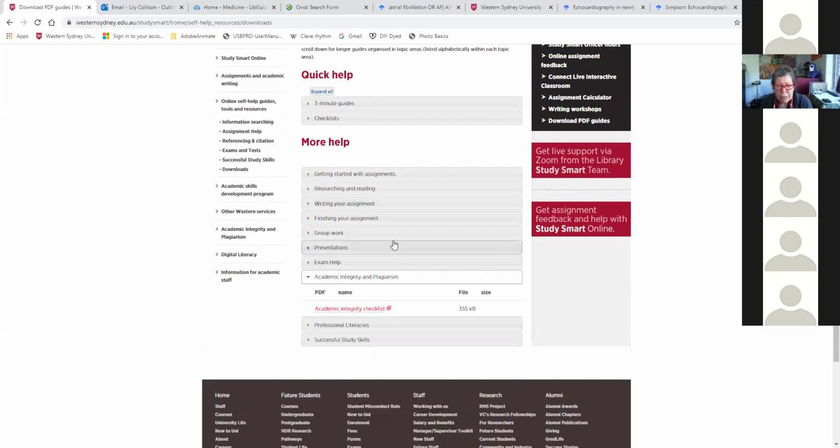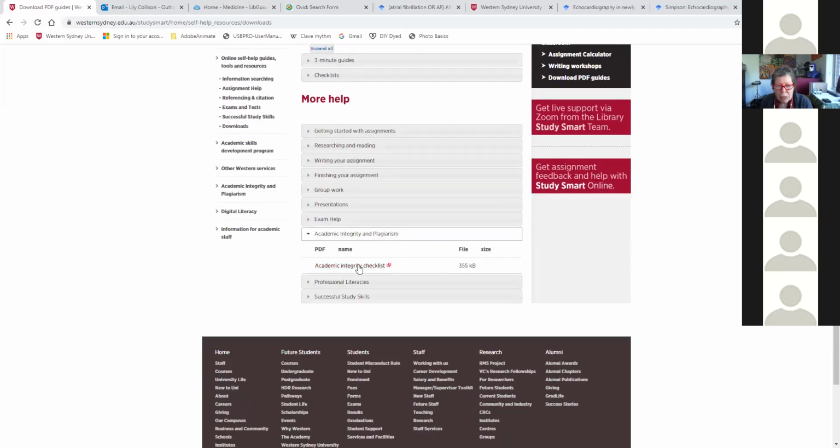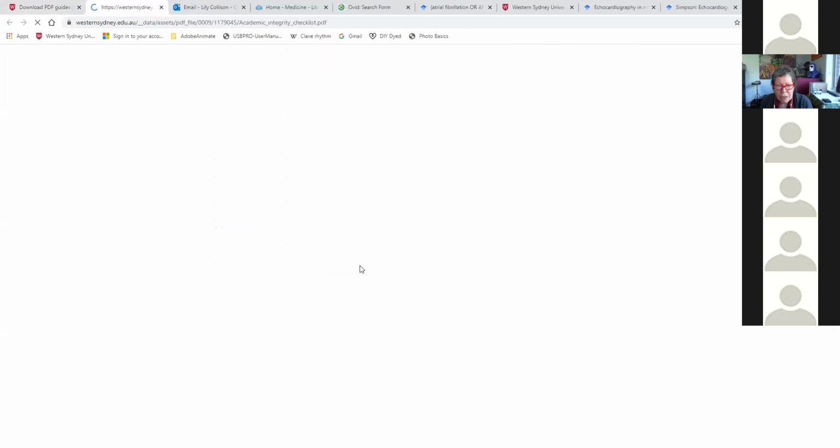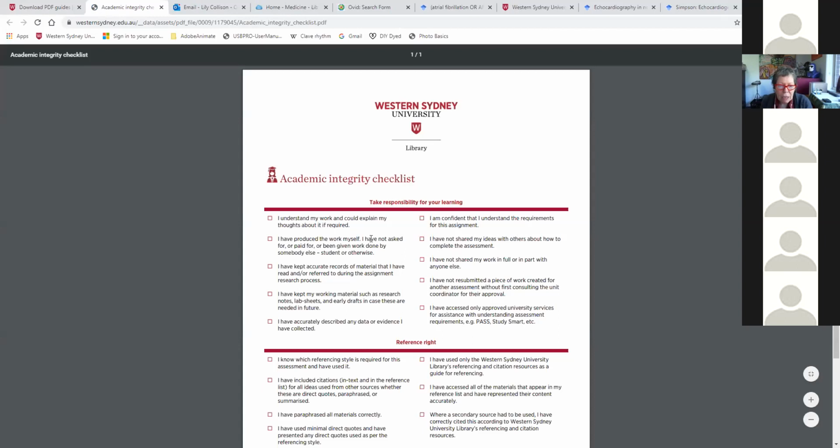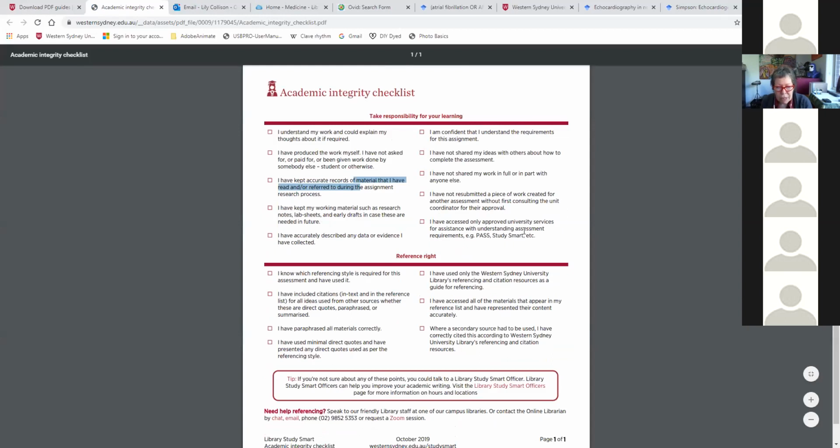This one here is really handy. This is your academic integrity checklist. So this is just something for you to have a look at before you hand your assignment in. Just go through these and make sure that you've ticked off all of these. When it comes to your referencing, just make sure that you've had a look through all of these and you've got those ticked off and correct in your assignment.